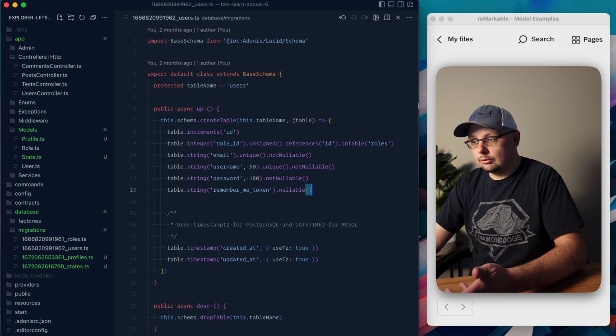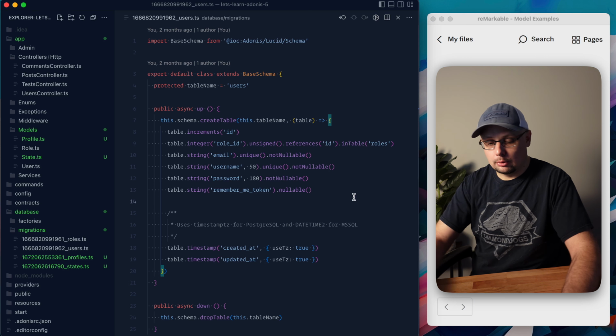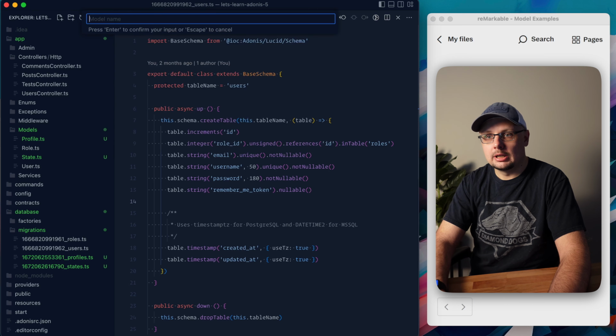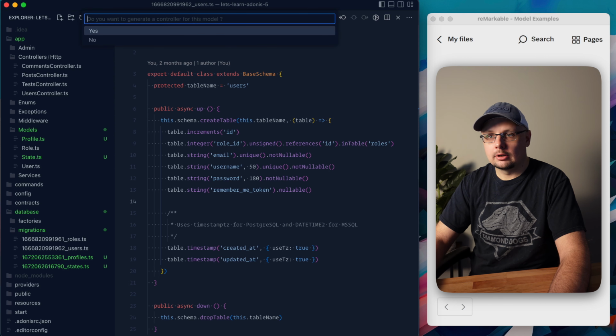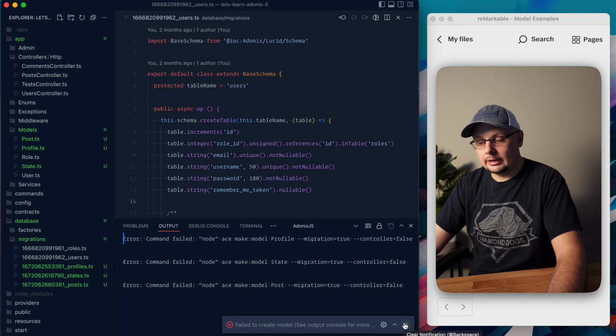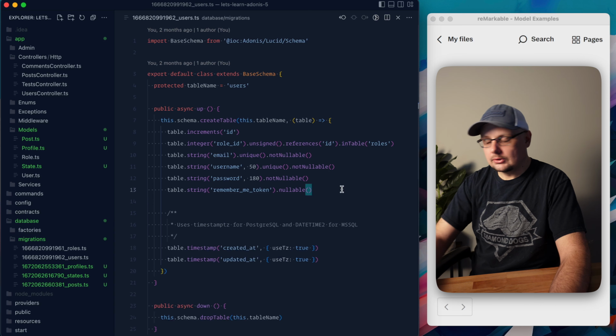So now that we have our states created, we can now actually go through and create our posts. So let's do post next. Let's do make model, call this post. We'll have a migration for that. We'll skip on everything else for right now. We can go ahead and close those back out since they successfully created.